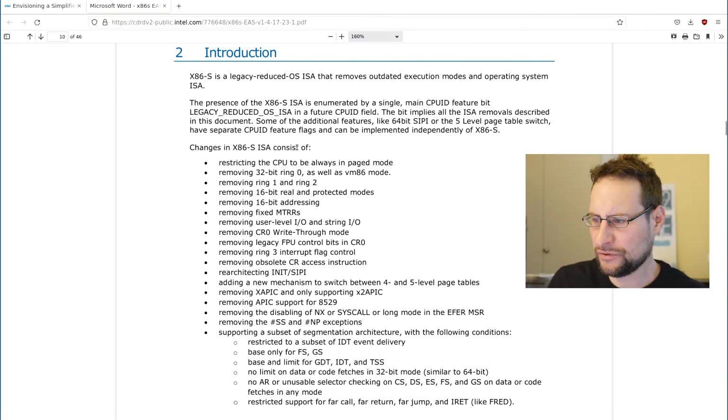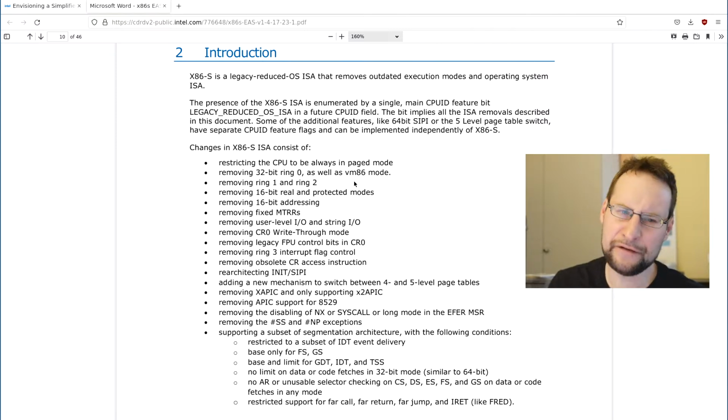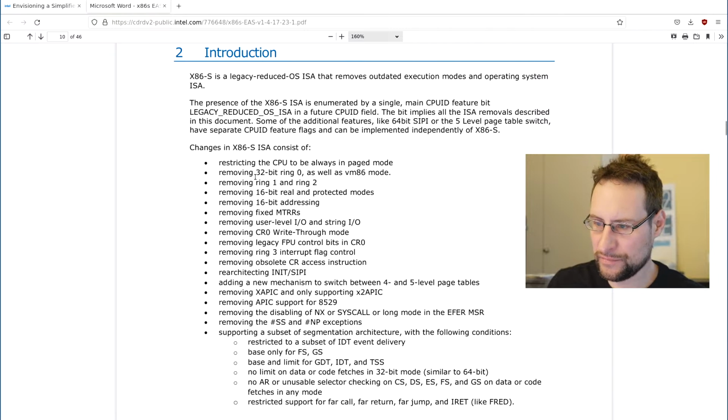So, restricting the CPU to be always in paged mode, removing 32-bit ring 0 as well as VM86 mode. Again, VM86 mode is already not supported in long 64-bit mode. So that also means running 32-bit operating systems sounds like it's also not supported.